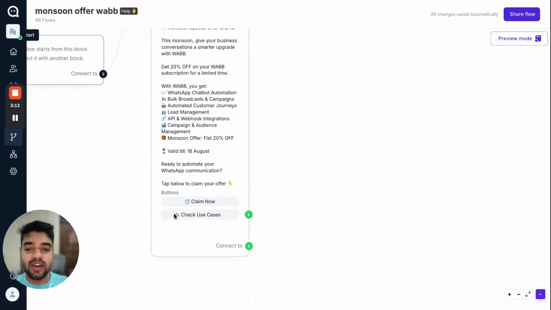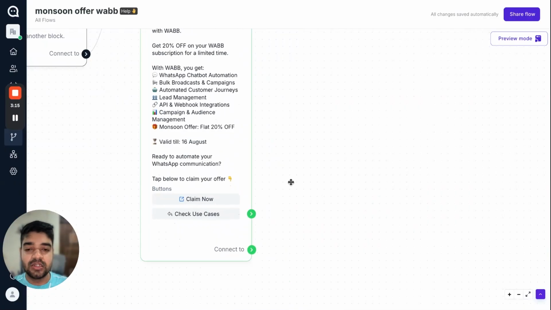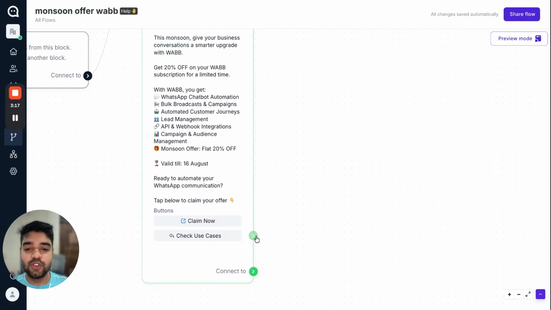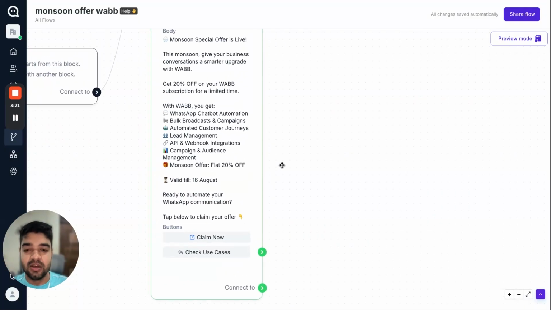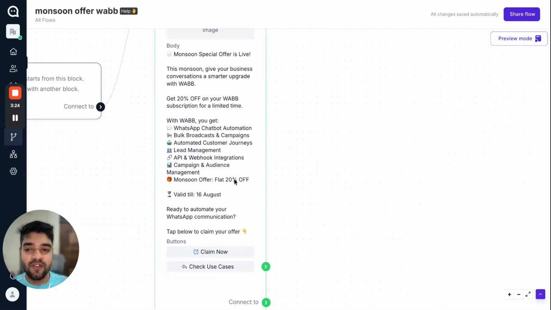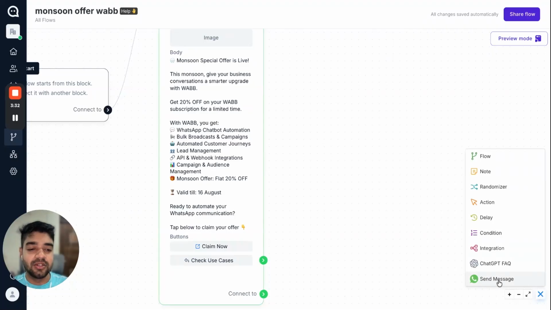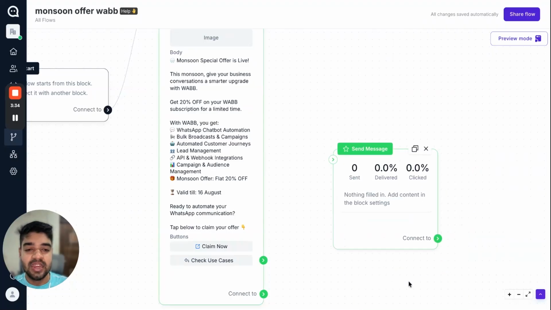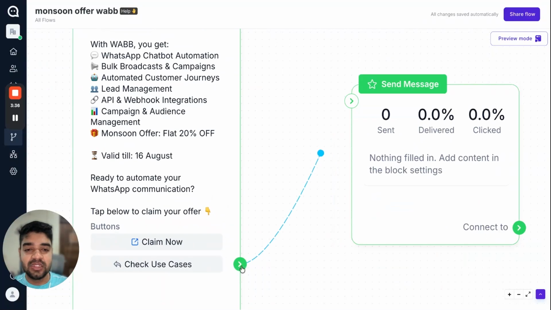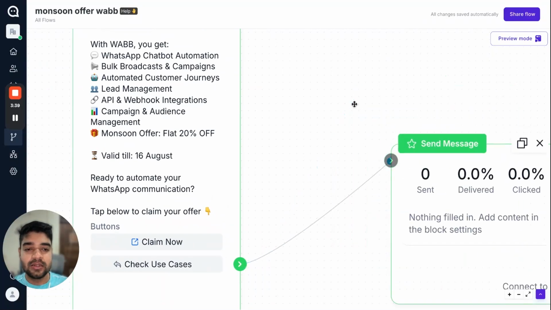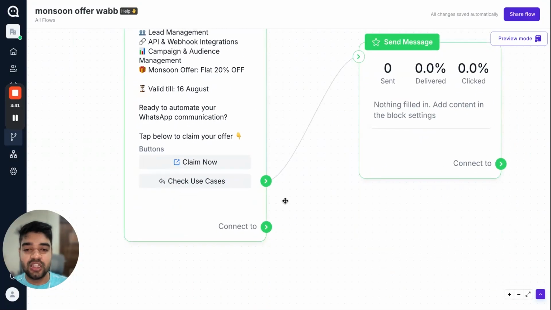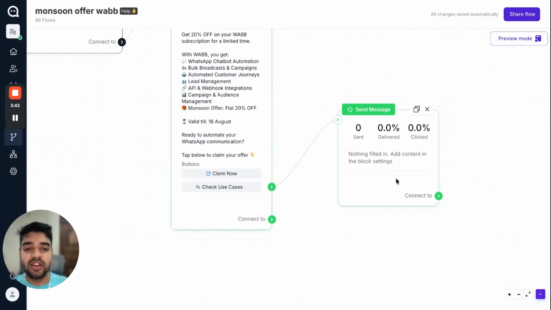And as you can see, we have added one button check use cases. So there is a connection point here, which means if user will click on this button, then we need to send some message. So here in the flow itself, we can complete that part. I'll click here on this upside arrow button in the bottom right corner, and then I will drag another send message block here, and I will connect it with this button. Our goal is when someone clicks on check use cases, we will send some extra information.